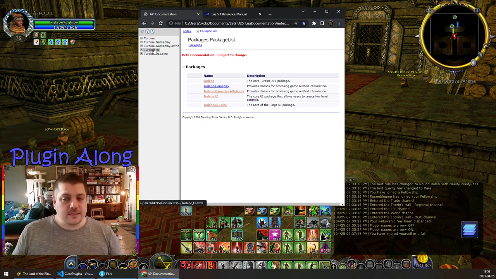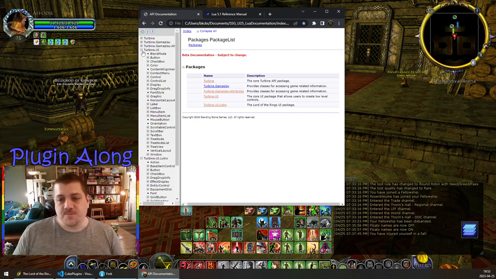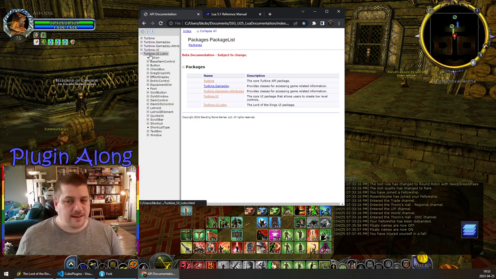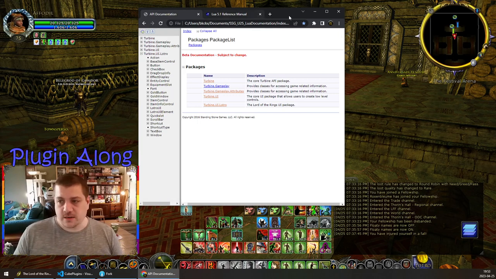And this shows us what we can do in the game. Two of the big ones are how to make things show up on the screen. It's turbine.ui, turbine.ui.lotro. The game was originally made by a company called Turbine.